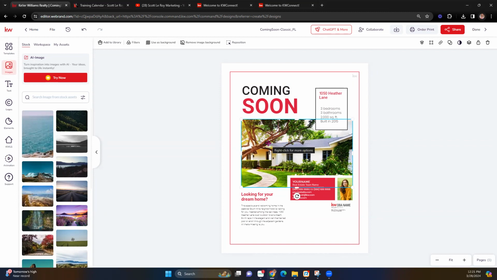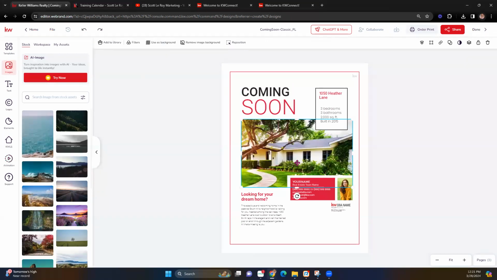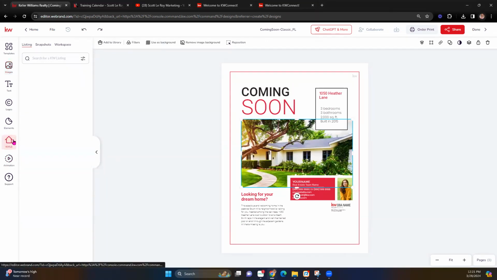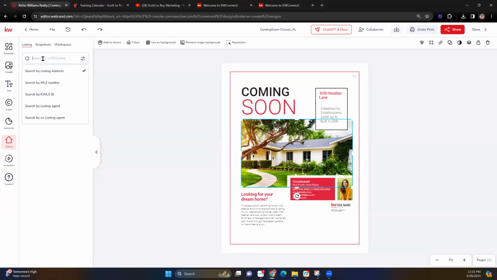So when I click on the image, I can easily swap that photo by hovering over the one that I want to replace it with and using this double arrow that is going to replace it in that exact space. Now, obviously, I don't want to put that image. So we're going to take a look at the KWLS. I did grab a listing for us to just pull. Now you can search for a listing a few different ways. We do recommend using the MLS number. Again, this is pulling from every MLS. So using the MLS number is just going to make it a little bit faster to find your listing.